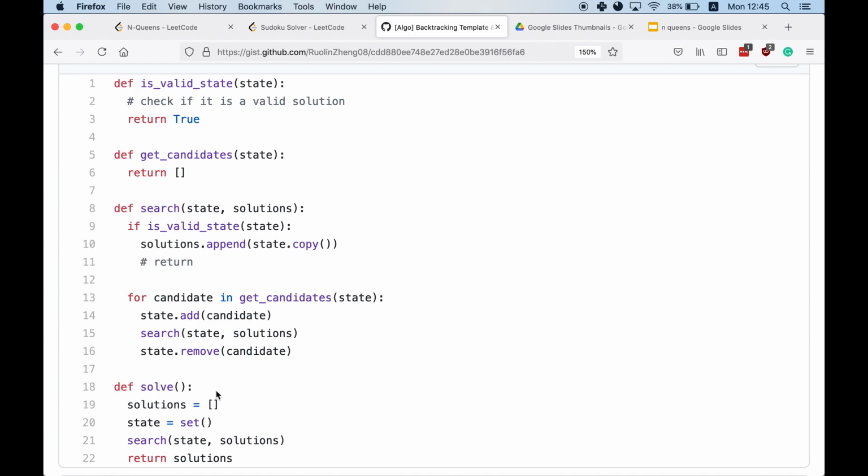When using this template, keep in mind that this is only a template. So your helper functions, is valid state and get candidates, might take in additional parameters. Search might also return a Boolean indicating whether a solution has been found and return early if there is one and only one valid global solution, like in the Sudoku problem that we will eventually see. This concludes our brief introduction to the template. Next, let's solve the queen's problem hands-on in LeetCode.